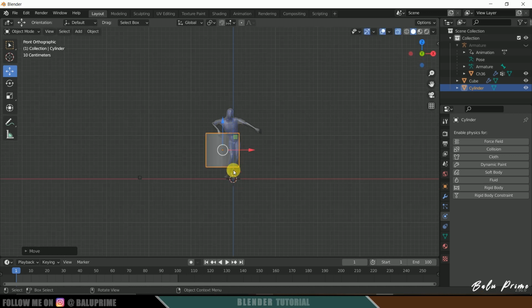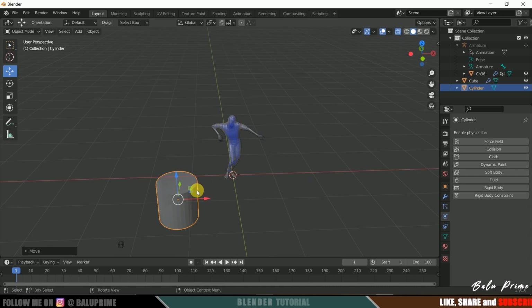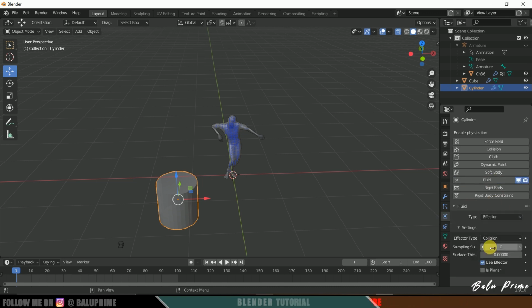Press 1 and let me paste this here. Okay. So let me apply fluid to this also. Select this cylinder, physics properties, apply fluid. In type, change it to effector. So it acts as a colliding object now.